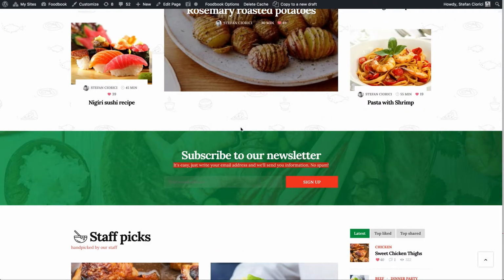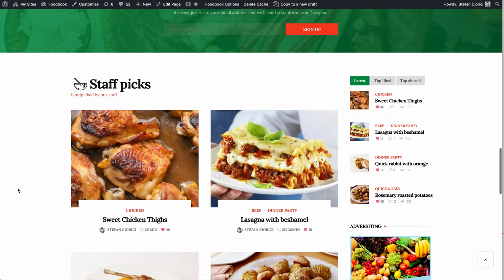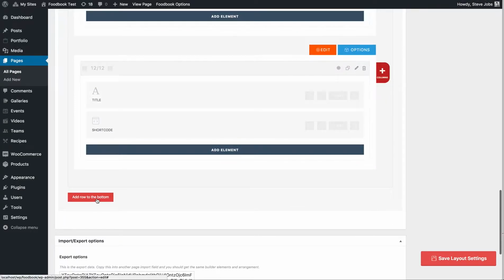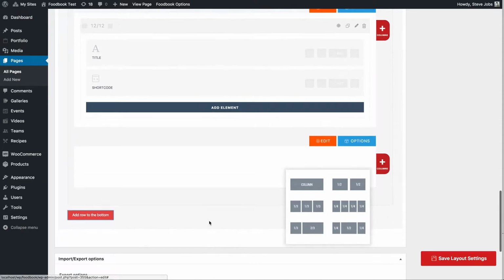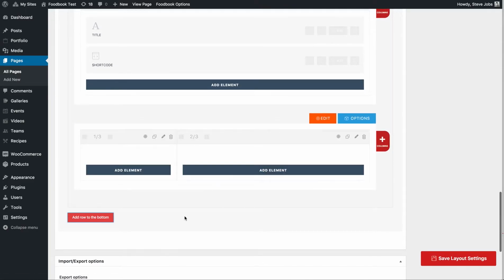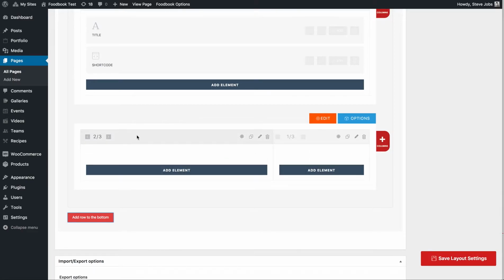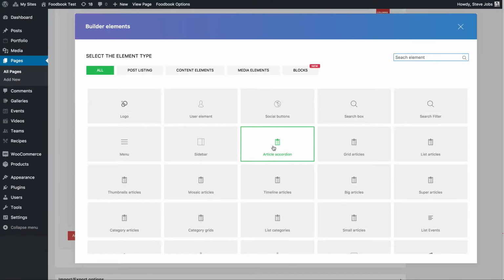Let's go with the elements. Again, we have two blocks. On the left, we have the title with thumbnails, and on the right, we have the sidebar. What I'm going to do now is go back and add a row to the bottom. I'm going to create a new column layout. I'm going to drag the left one to be the bigger one, or you can just reduce or add in column size. Switch this. Now I'm going to add a title.